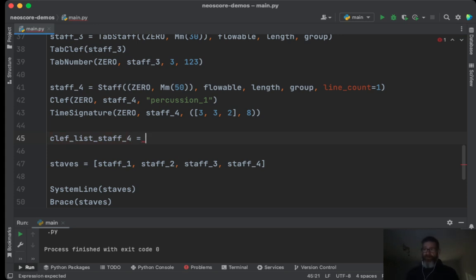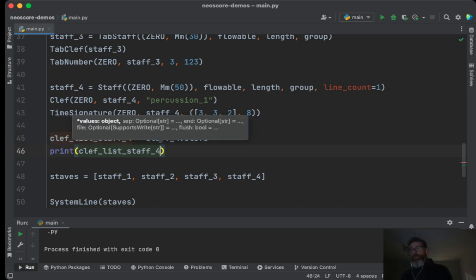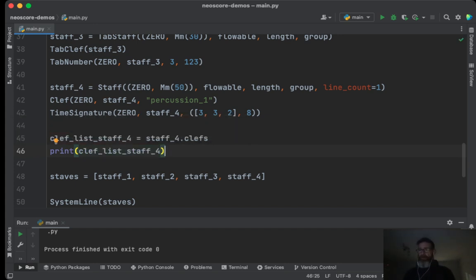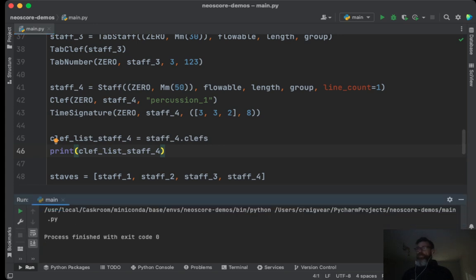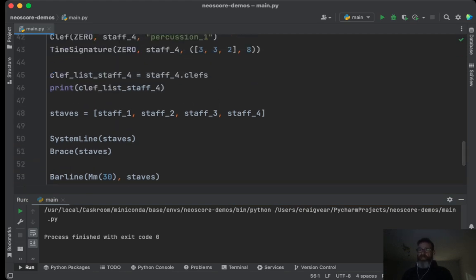Clef list staff 4. We need to go to the staff 4 object, which I've called staff 4, and then we put this dot, and it offers us up all of these options that are there. So let's have a look at clefs. So at the moment, that's just returned that list into that variable clef list staff 4. Now if we print it, just so that we can see what's going on today, obviously you can use it somewhere else in the script if you need to. I'm just going to comment out that so we're only interested in what's going on down in this section here.